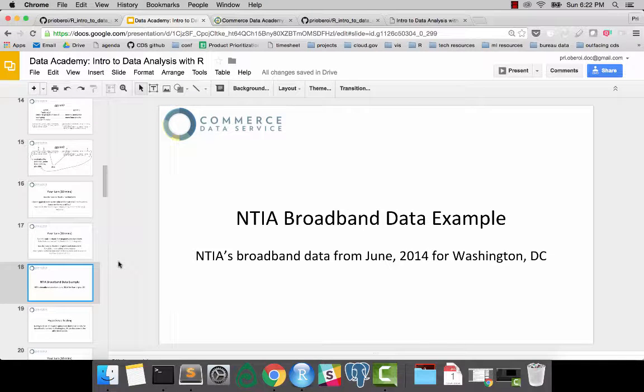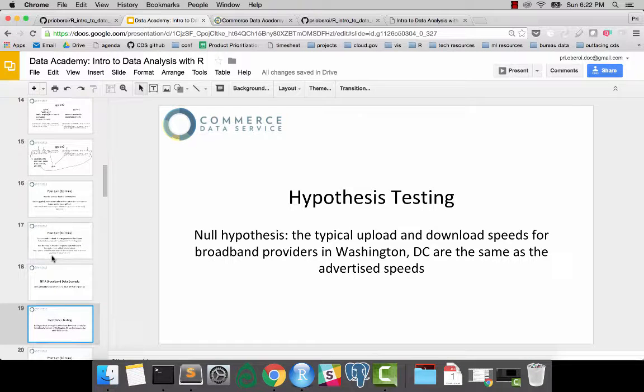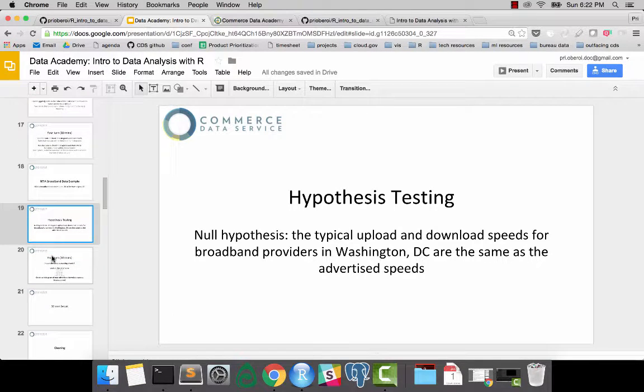So as we go forward, we're going to use a data set from NTIA, their data set on broadband data that's available for Washington, D.C. from June of 2014. And we're also going to use this data to enter the statistical testing component of our class.